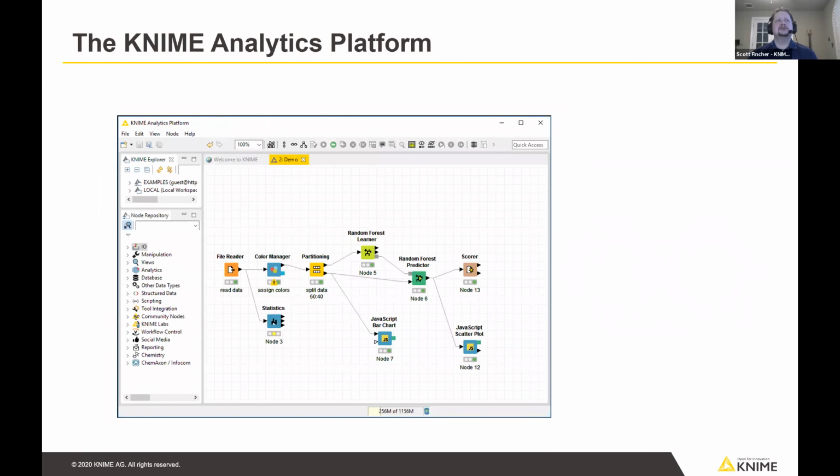Okay, so the KNIME Analytics platform itself looks something like this. We'll spend a lot of time in live demo, but basically you can see all these different colored boxes here, which are called nodes. I pull them from the node repository, and each individual node performs an individual task. So I have, for example, this file reader node that's reading in some data. I read these workflows left to right.